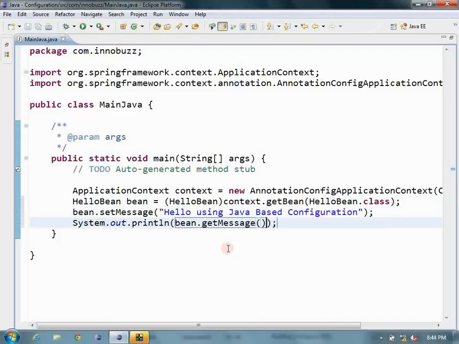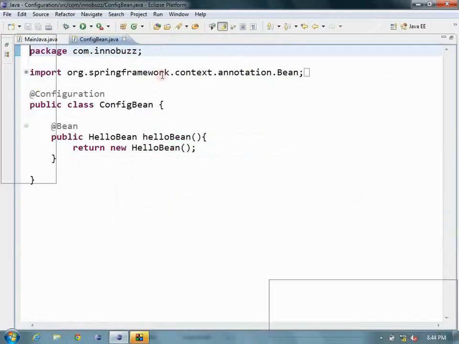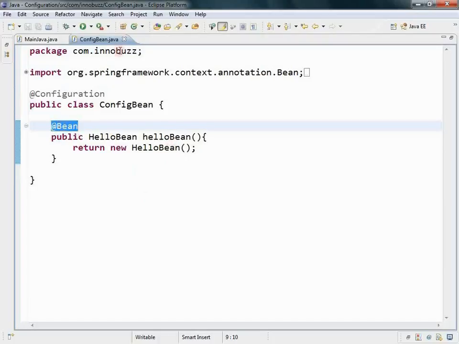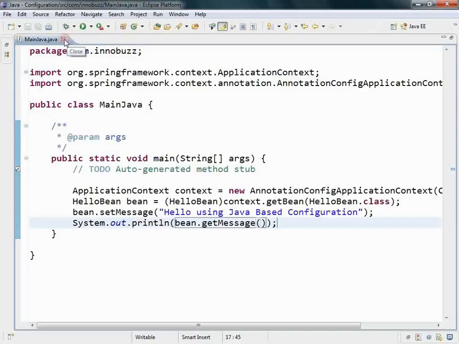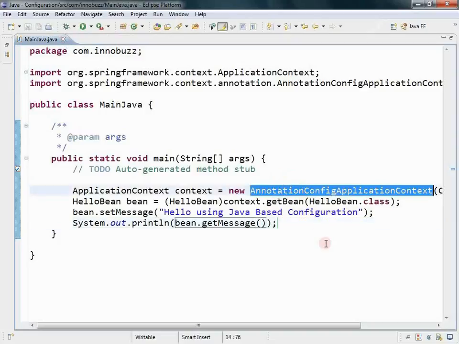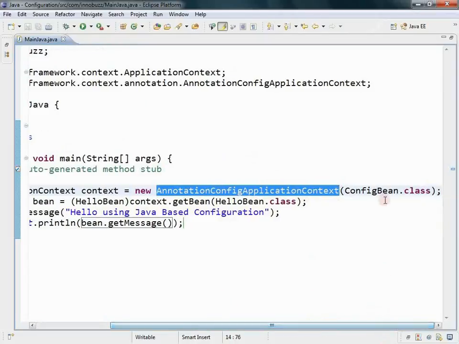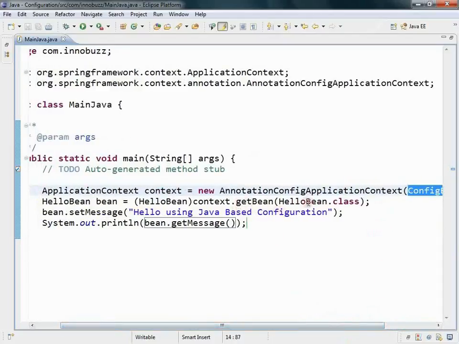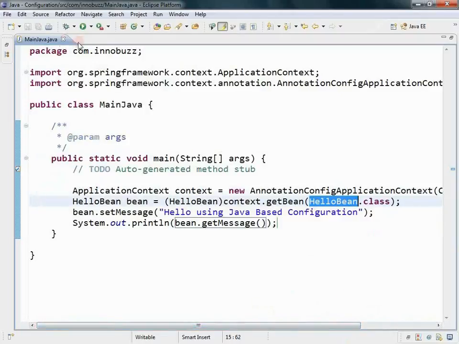So did you see this? There is no XML file, nothing. You just have one single class called ConfigBean, which is annotated with @Configuration, telling the container that this class will act as a source for your bean definitions. And once you have @Bean to it in a method, it will give an instance of your HelloBean. So let's run this. Here we need to use AnnotationConfigApplicationContext. This is very important. In order to use Java based configuration, you need to use AnnotationConfigApplicationContext, which takes the class instance, that is dot class, and also here within the getBean you have to pass the dot class within which you will get the bean instance.